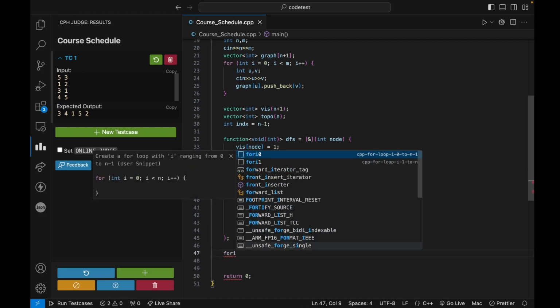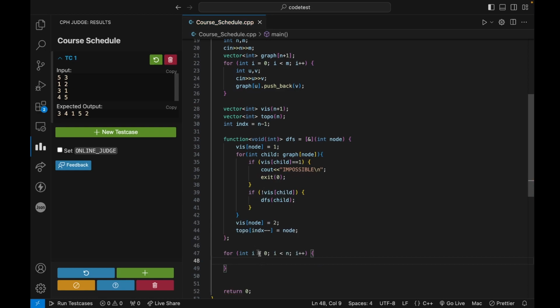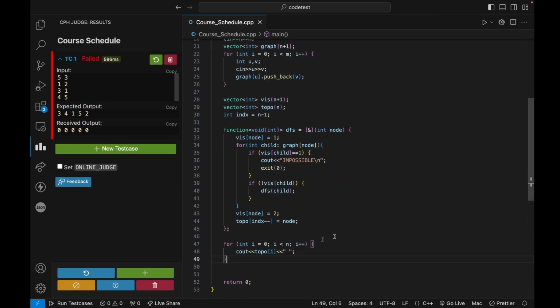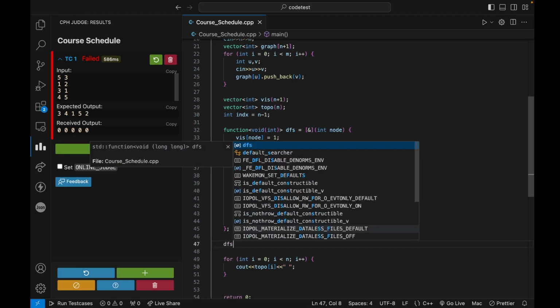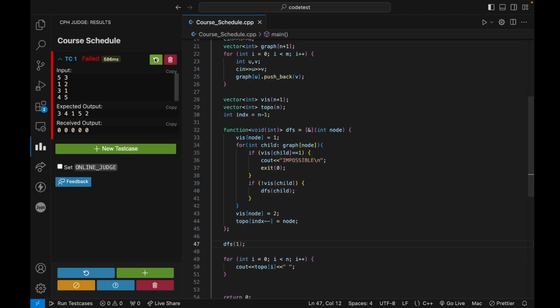Let's say for i in range 0 to n, cout topo of i with a space. So this is using the DFS algorithm. Oh, I forgot to call my DFS function. So DFS of 1, and we are still getting wrong answers. Why is that? Because we have visited of n plus 1. Currently they all will be 0.